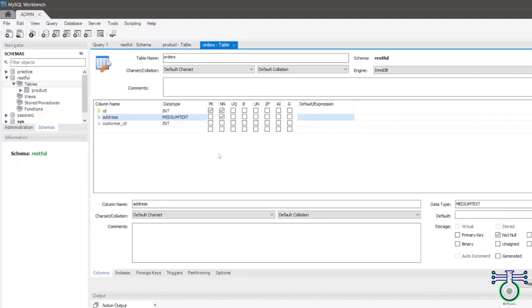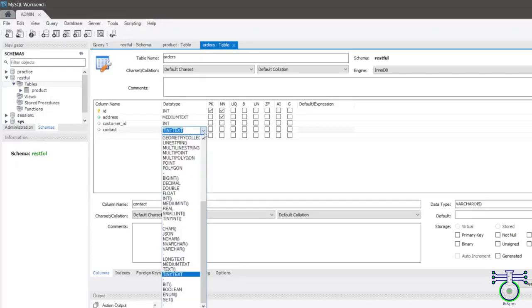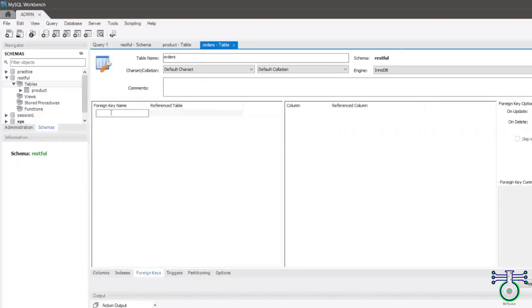Address, it has to be not null. We can also add phone number, contact details, medium text or tiny text, because I understand this could be a number, but sometimes people just add unrelated text. That's why we will keep that as a varchar or any text type. Okay, we can also go to foreign key and create a foreign key and go back to our product table.